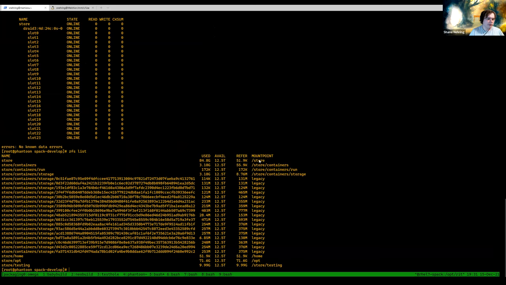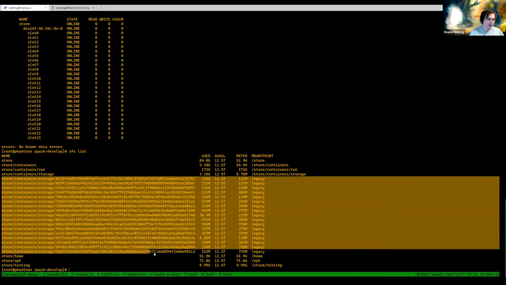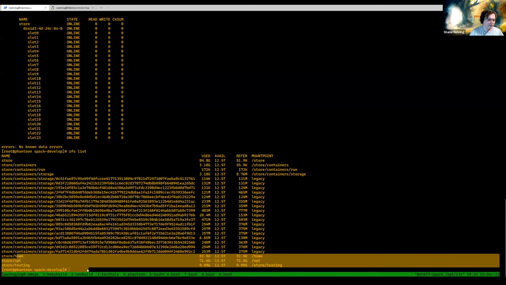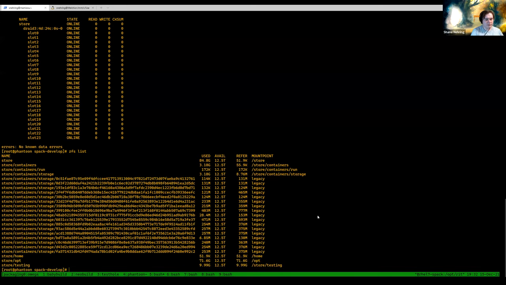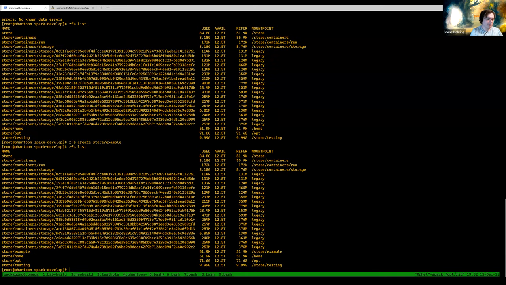Every time you create a zpool, it creates a dataset for that pool. And then every other dataset you create is a child of that pool. A bunch of these here are from Podman, creating container overlays and stuff with its storage driver. The ones that I've manually made are just these. And the command for doing that's pretty simple. It's just zfs create, and then the pool name, and then the dataset name. So you can see there's now a store example.